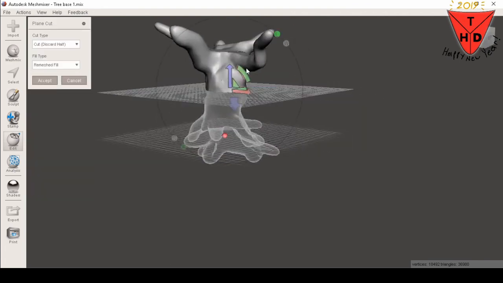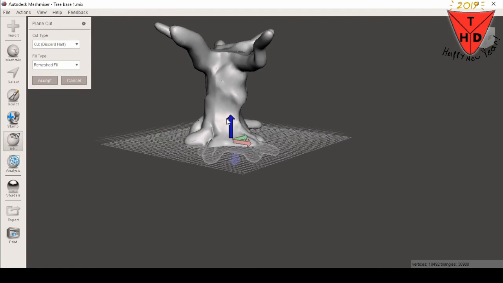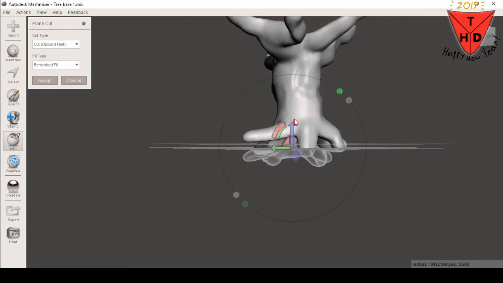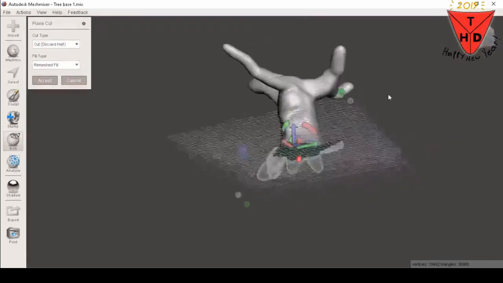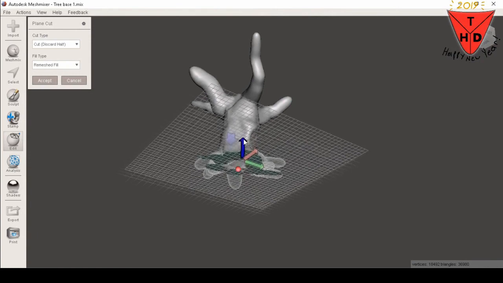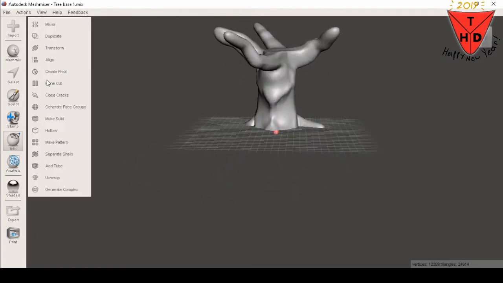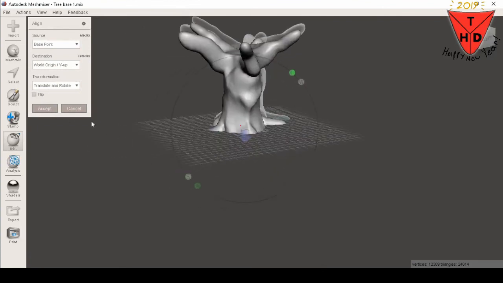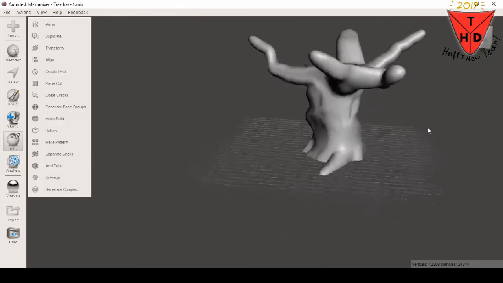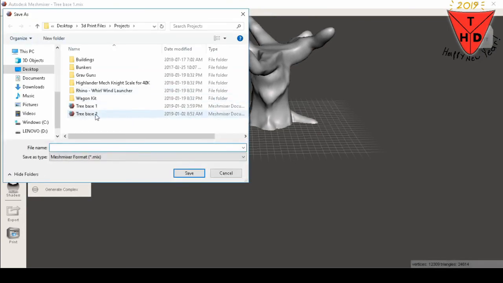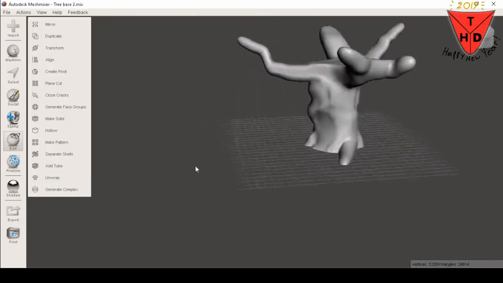Let's do here, plane cut. So like before, bring it down, flushing everything up, a little higher, nope, don't want that. And accept. And then we're just going to go to align. And there we go. We now have another gnarly tree, which I will save as tree base 2. I'm replacing my old one, but I like this design better.